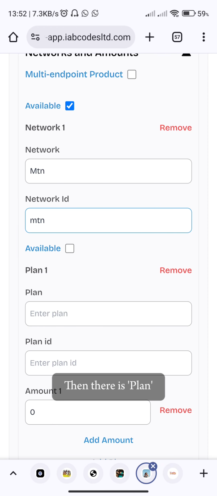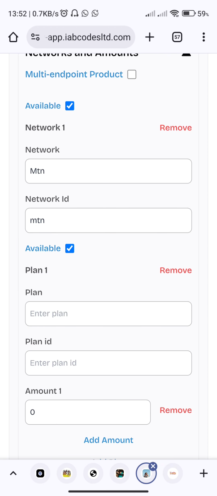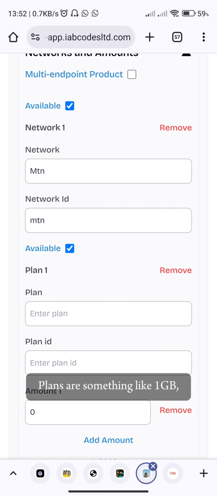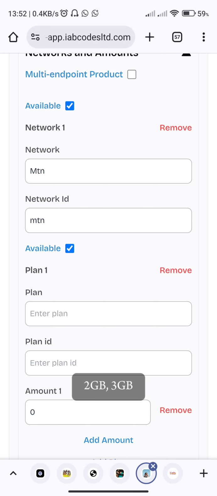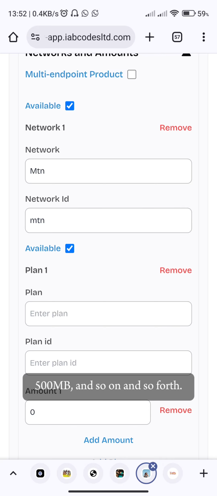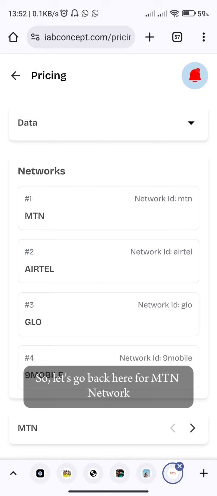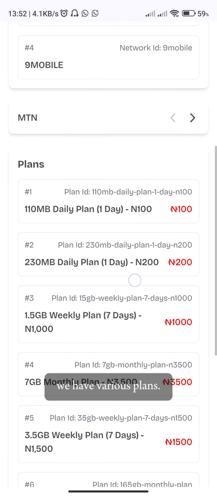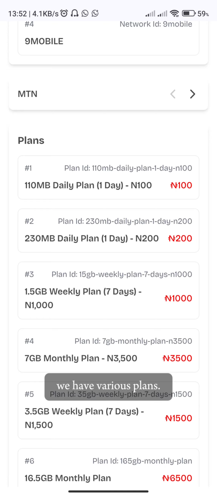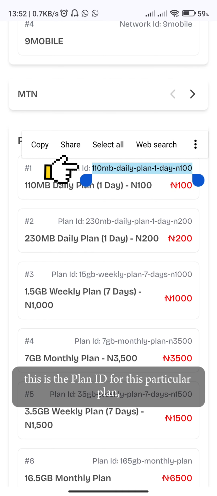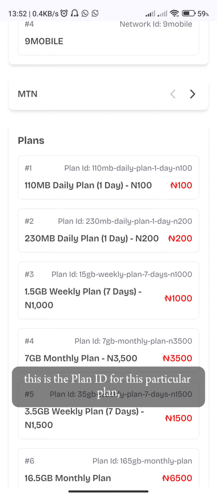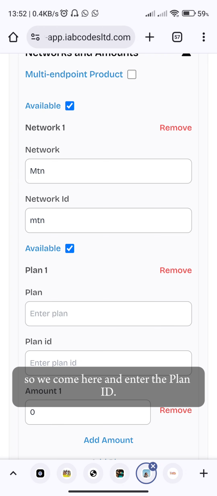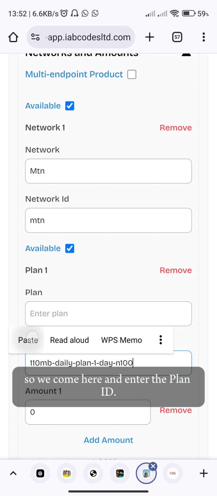Then there is plan. Plans are something like 1 gig, 2 gig, 3 gig, 500 MB, and so on. So let's go back here. For MTN network, we have various plans. Let's use this number 1 for example. This is the plan ID for this particular plan. So we come here and enter the plan ID.